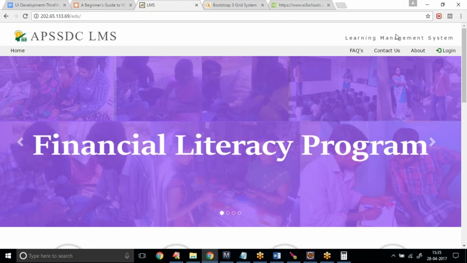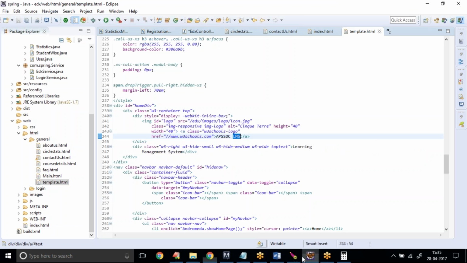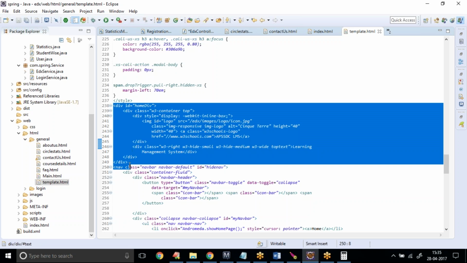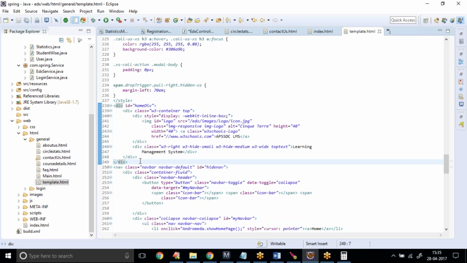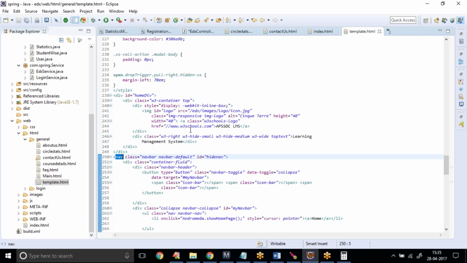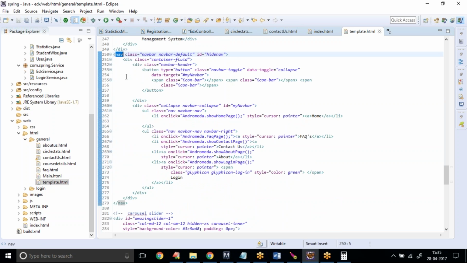Yeah, APSD is an LMS, a learning management system. That's what is there in this project. This is the nav header part. You can think of this div as the header part. Here I have created a nav instead of a div. You can see the nav bar.